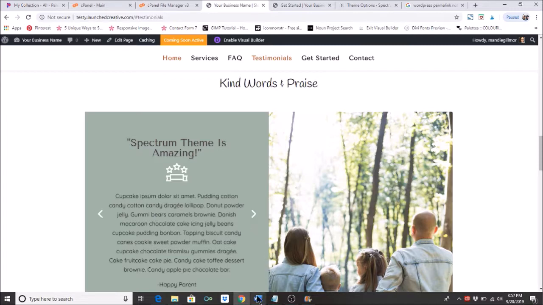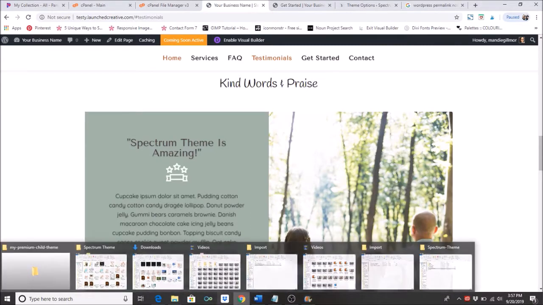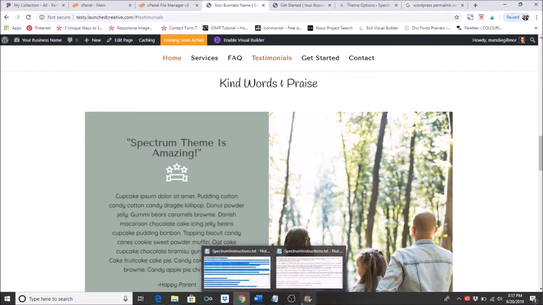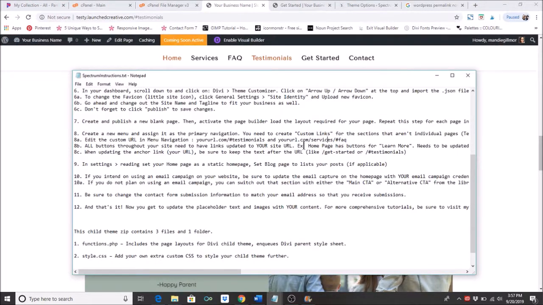So just make sure that you're including those identifiers that are in the custom links from the instructions exactly as they are in there, because I have it pre-coded in there to these names right here, the FAQ and the testimonials. It actually tells your menu where to drop down to. So make sure you do copy exactly from there and include your URL as the anchor link.